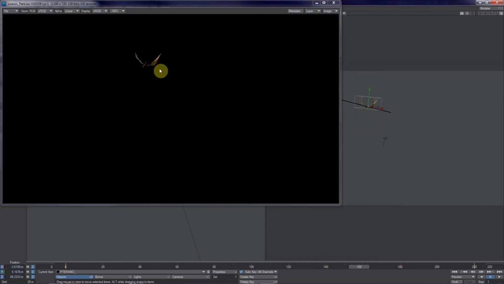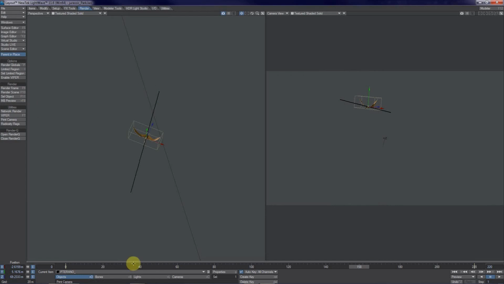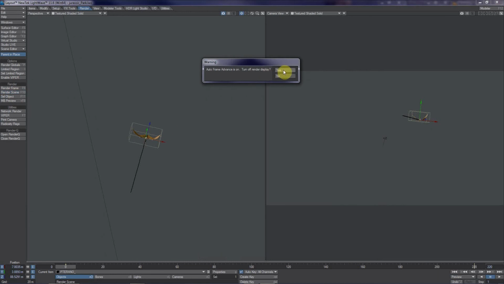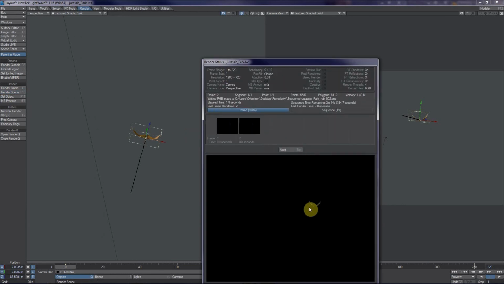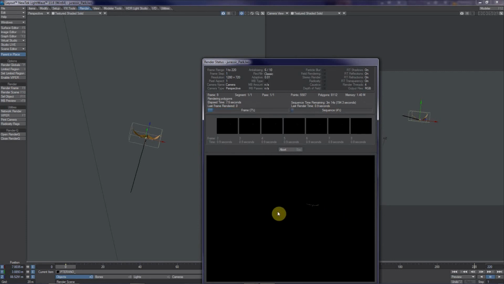Okay, that doesn't look too bad. Alright, so now once it's like that, we can do render scene. Click yes, and now it will just start pumping them through. 0.9 of a second, that's great. So it's only going to take a couple of minutes and it'll be done. Well, that was a quick one.